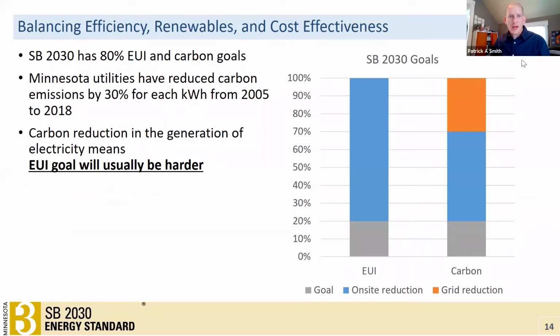A couple of framing notes. We did update the program to include reference to carbon intensity alongside energy. So this is both an energy and a carbon reduction program. But given the improvement of the electric grid in Minnesota, energy use is the operative goal for the vast majority of projects in the state. So very rarely will the carbon goal be harder to meet than the energy goal. So this is framed around the energy requirement, but be aware that we do track carbon as well as energy.